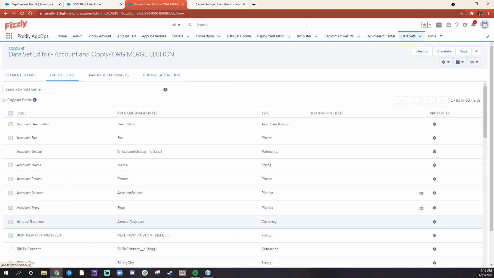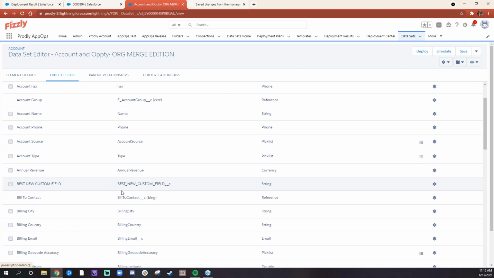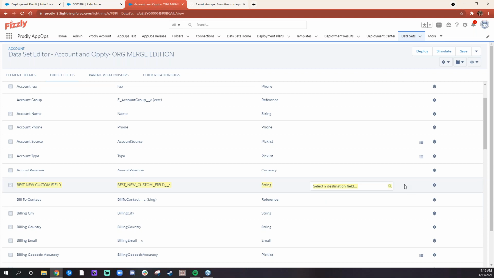On the account object, we have a field in my legacy org called best new custom field. So with this field, I know that it doesn't exist in my current org. Do I want to include this? Do I not want to include this? I have the option to map this field if I wanted to select a destination field to map it to. I don't really have a comparable field that I want to map it to, and it is something that I think I want to keep.